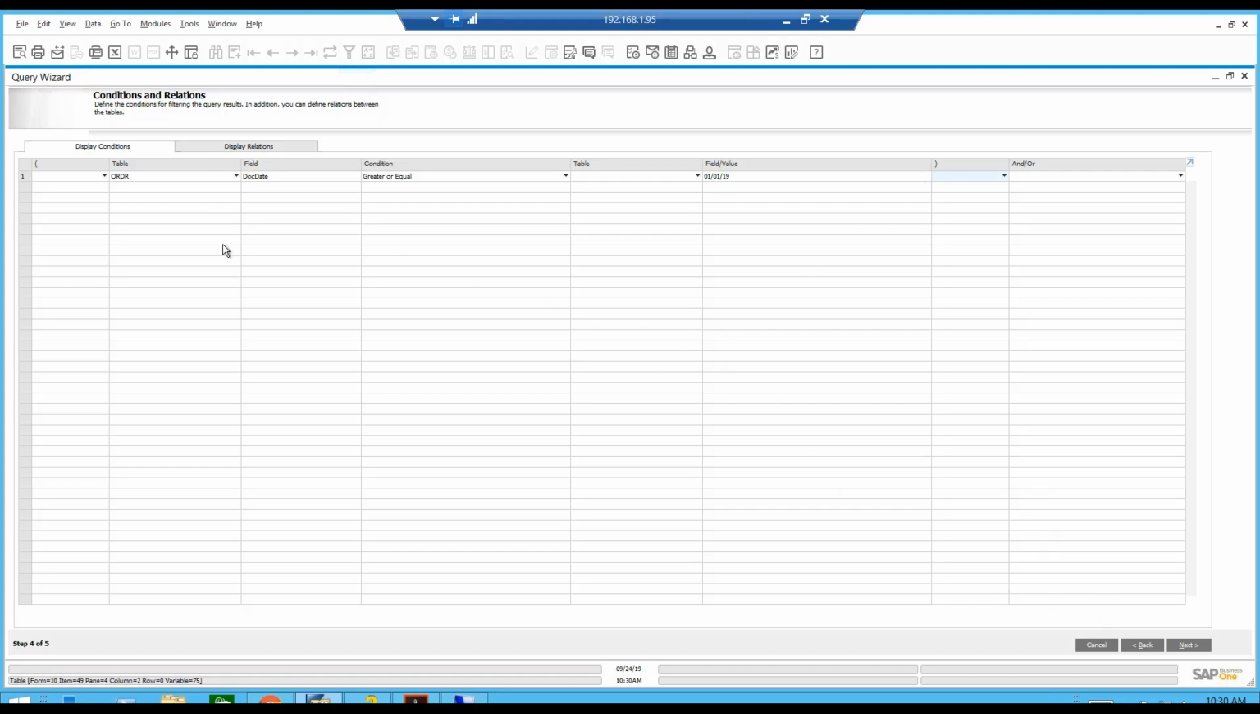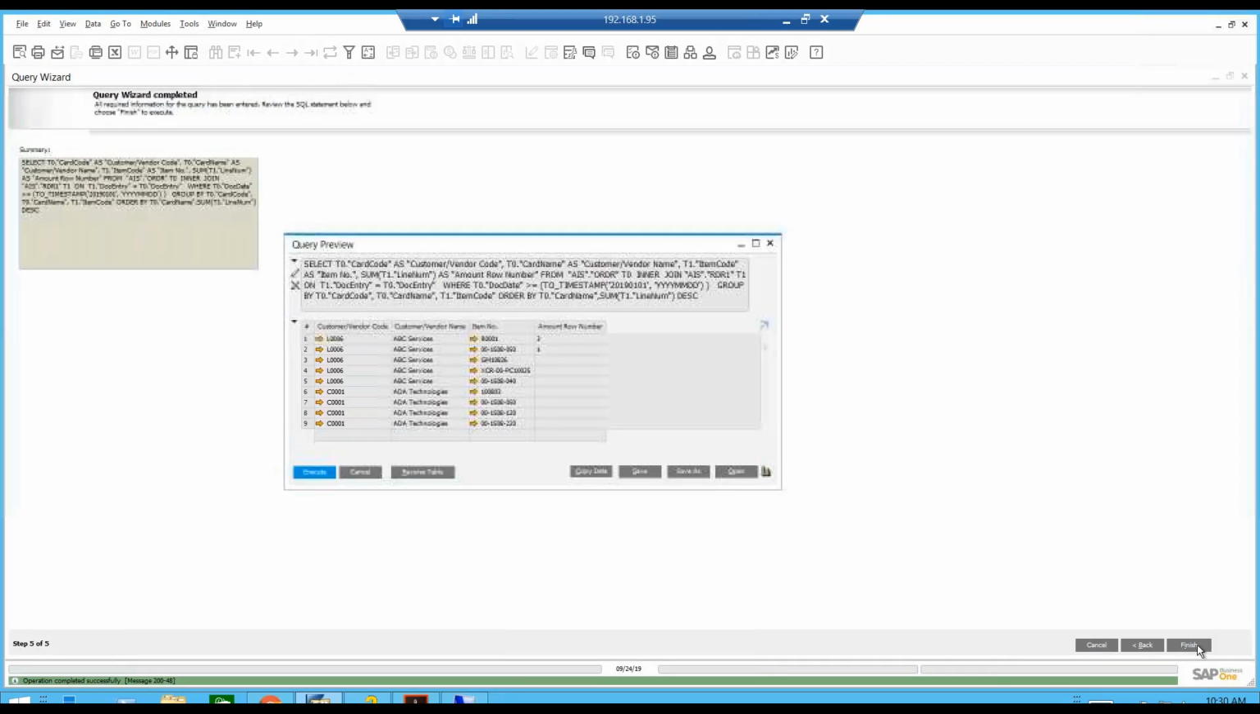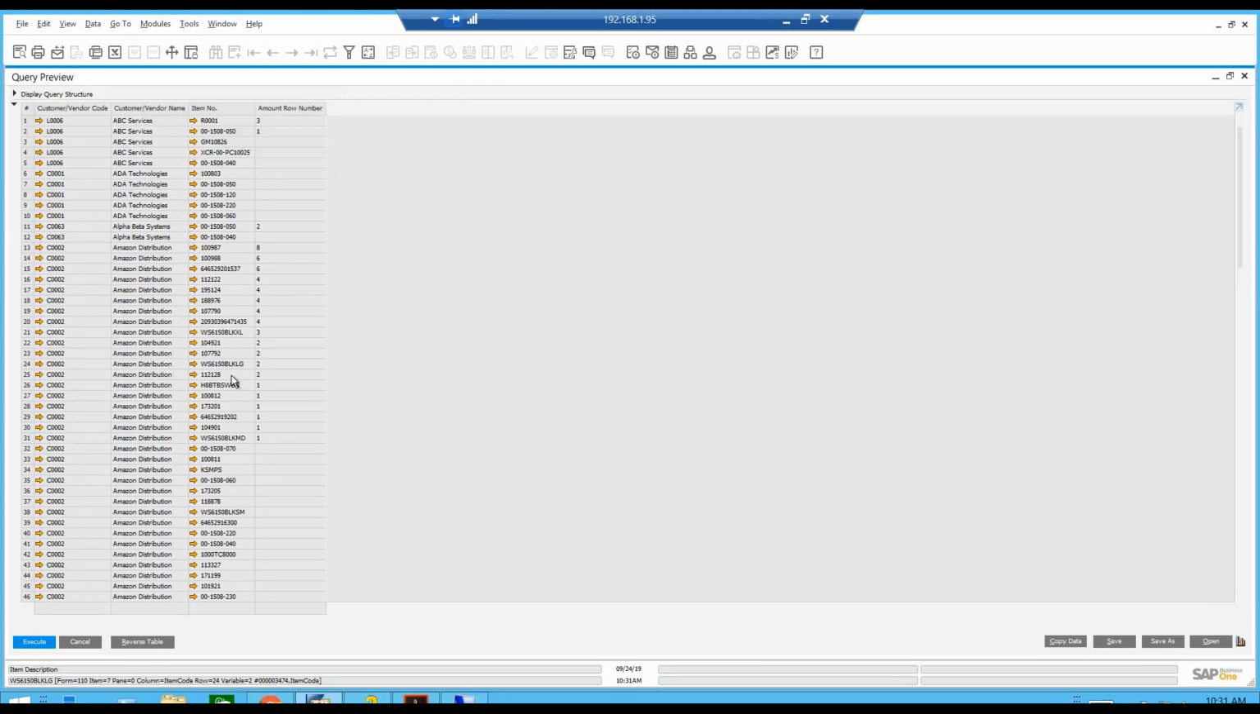And of course, you have the ability to put in additional conditions if you want to. But when you're done, it will show you the syntax of the query. And then you can go ahead and hit finish and you get your results. And so now you can see we've just successfully written our first query. And you can make it where you can drill in, you can see these different things. And so you have the amount here for the total.